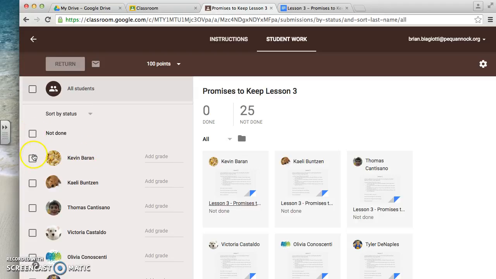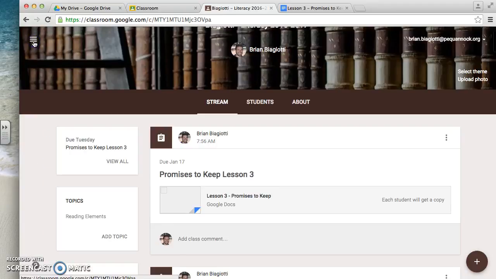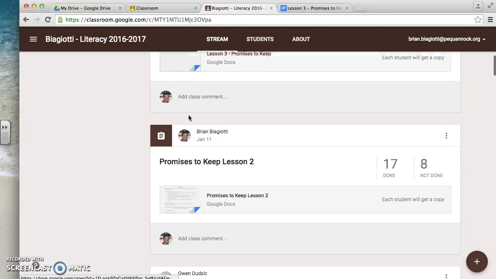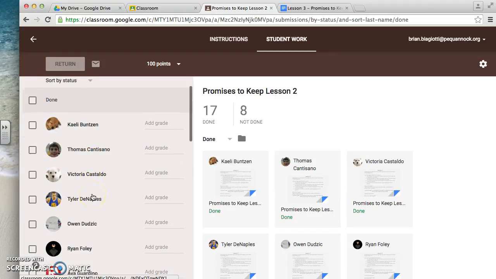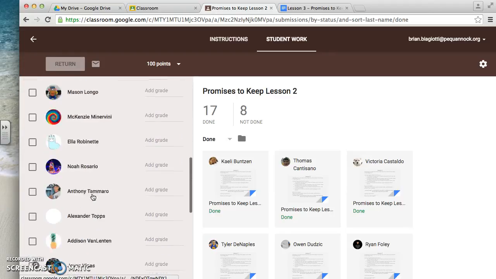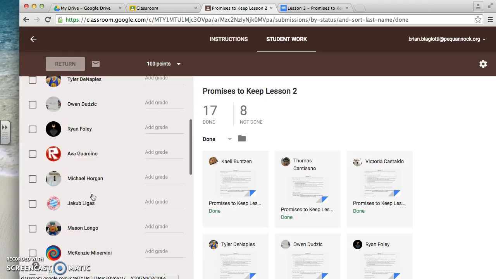Also, what I like about this is that if you wanted to, you could say a student did hand something in. So let me show you an example of something that I know students did hand in. So here's my example. Here are 17 students that are done. So now they're grouped by done and not done.